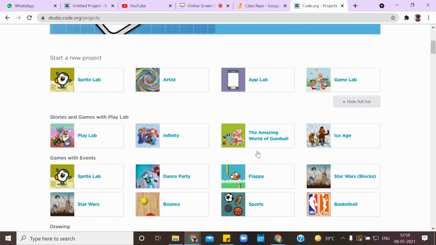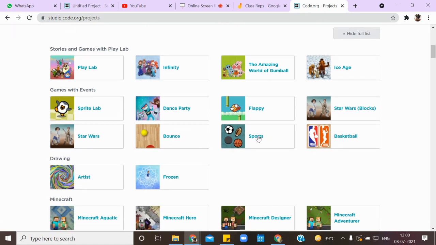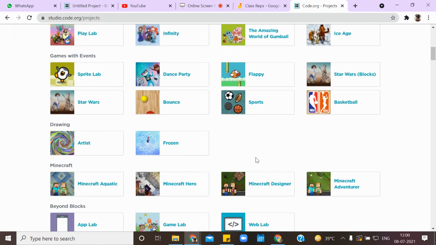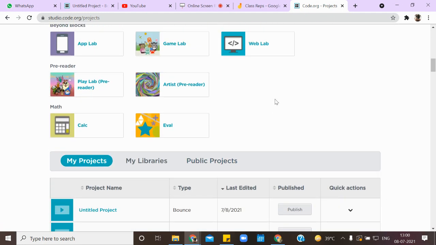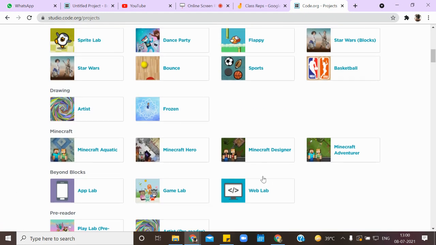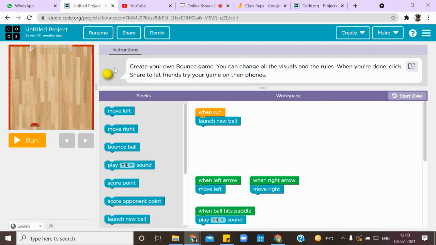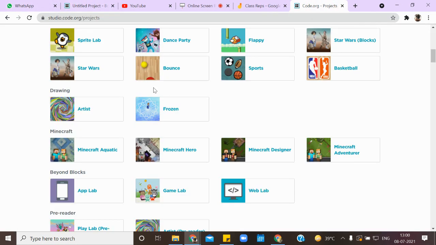Here there are a lot of games, so that's why I've only taken Bounce as just an example. You can of course explore all these varieties of games in your free time or whenever you want to. Really, it's not my place to decide that. Anyway, there are a lot of games related to Minecraft, and I know a lot of people love to play Minecraft, so it's a great thing. So when you click on Bounce, this is what shows up.